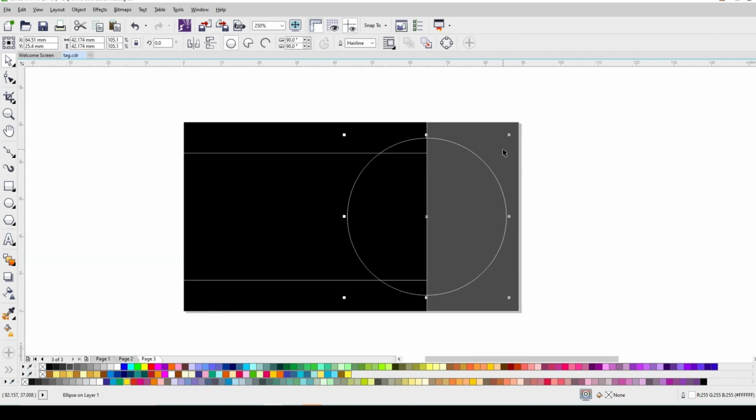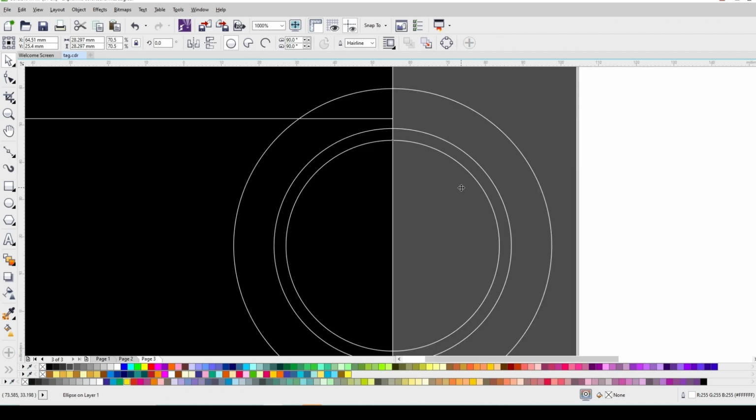Now I'll decrease the size of this, hold shift and decrease the size and press right click to create a copy. Again select this circle, decrease the size and press right click to create a copy.